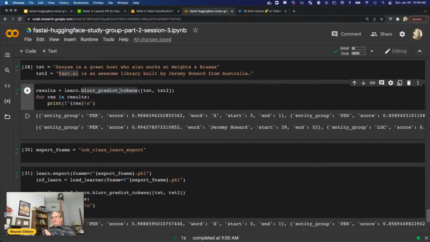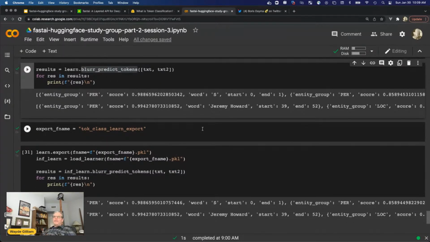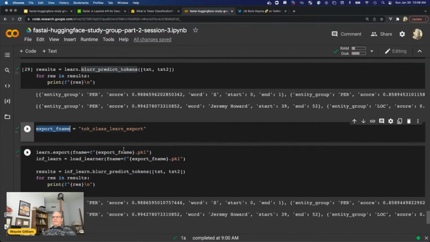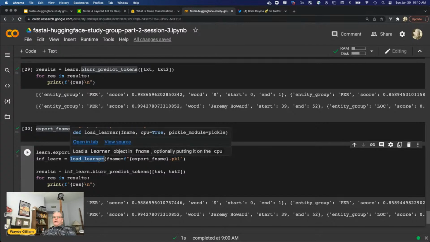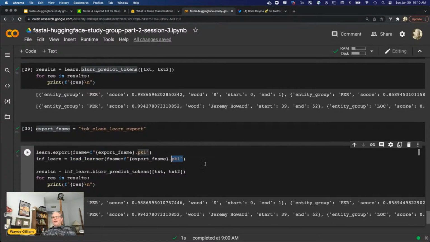So anyway, blurr predict tokens gives you the same thing as the pipeline. And as I mentioned before, if you want to deploy this and build your own API and actually do token classification, it's going to work just like any other fastai trained model. We can go ahead and define an export name. We can call learner.export. It's going to create a pickle file with everything needed to reinstantiate that learner. And we could call load_learner, pass that pickle file, and create an inference learner.